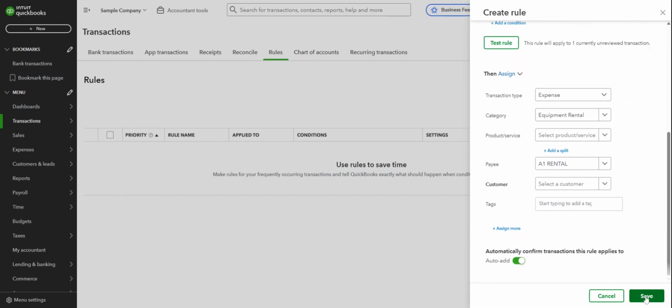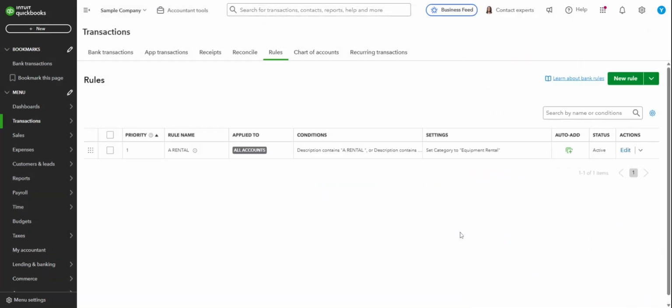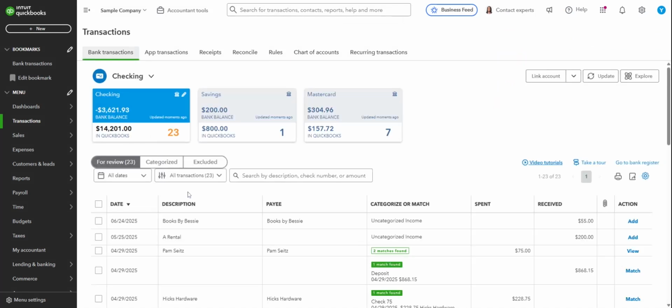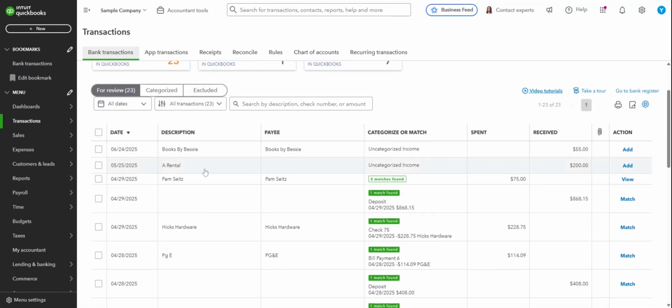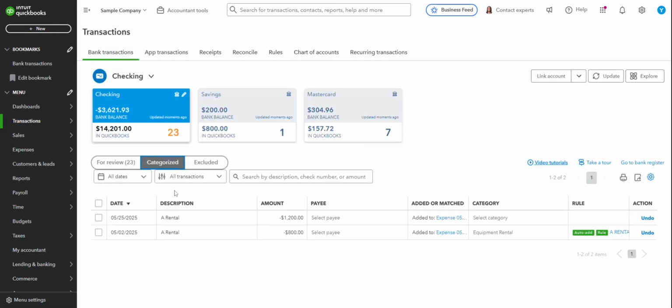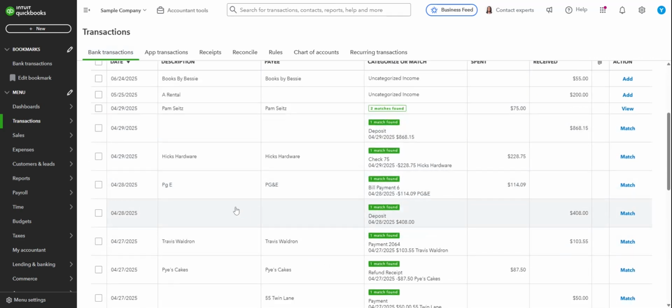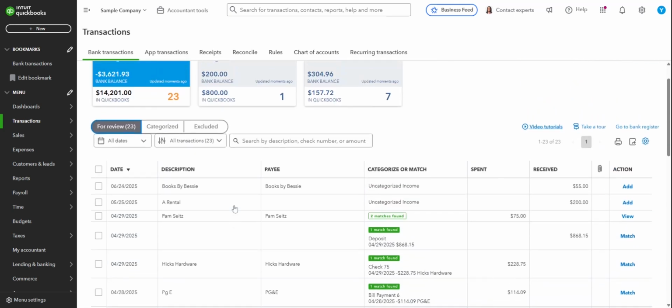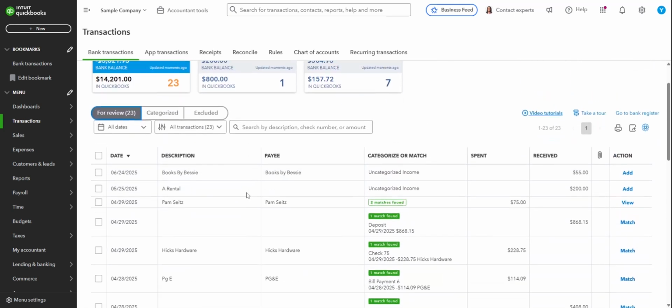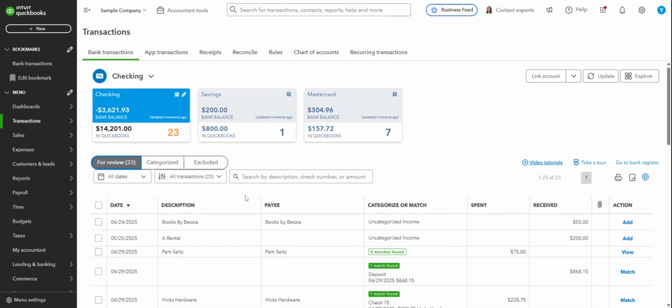Okay, now I'm going to hit save. And now we have the rule created. So let's go to bank transactions. And now we can see that $800 transaction is gone. If we go to categorized, we can now see it here, and it was auto added because of the rule. So the more rules you have for these transactions, the more it'll automatically be created, saving you time, not having to go over them consistently.